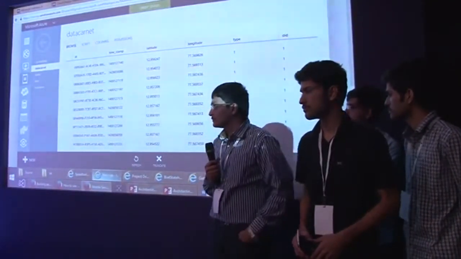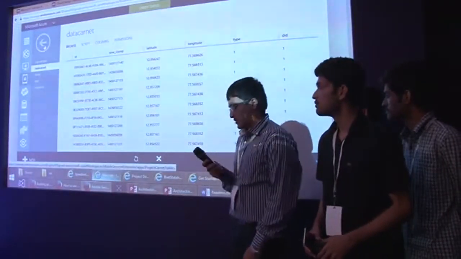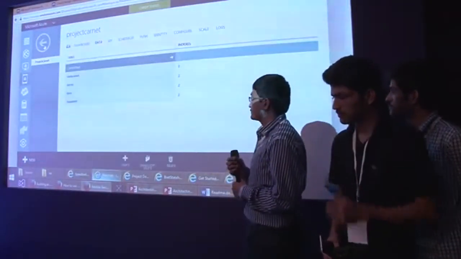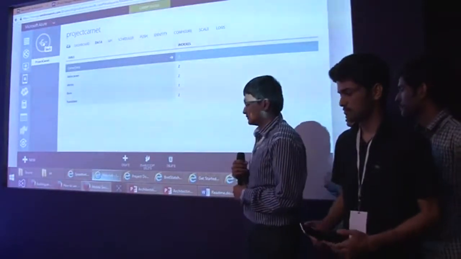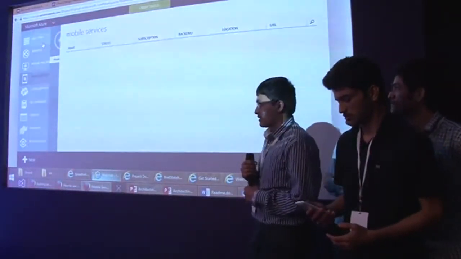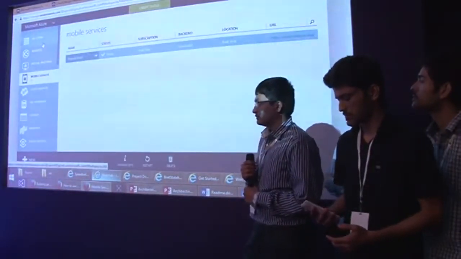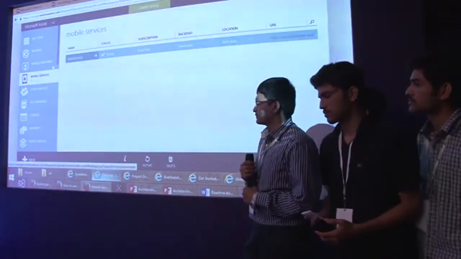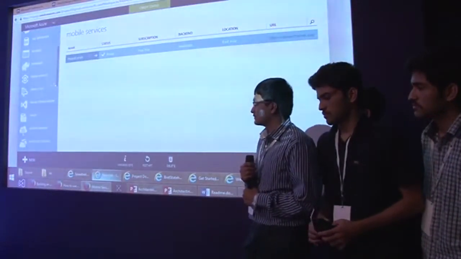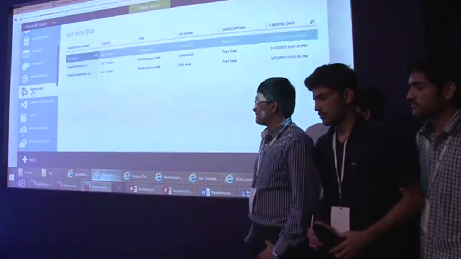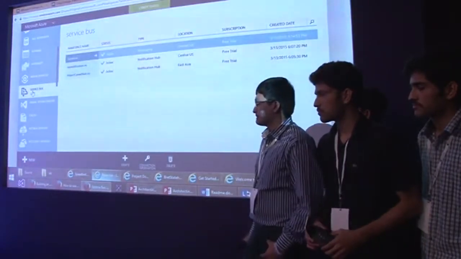So this is the Azure portal, and in this portal we have used different services, including mobile services, SQL services, storage, and service bus. Service bus is where we are connecting. We'll talk about the architecture in a few minutes from now.